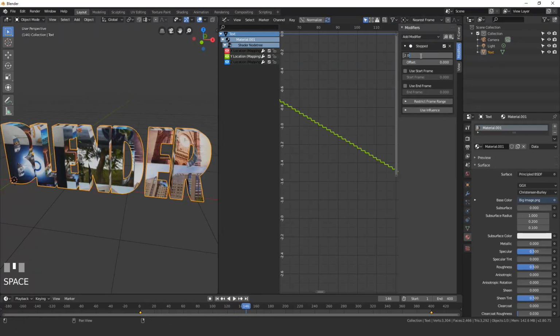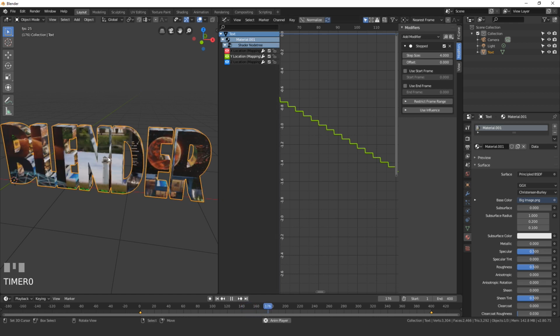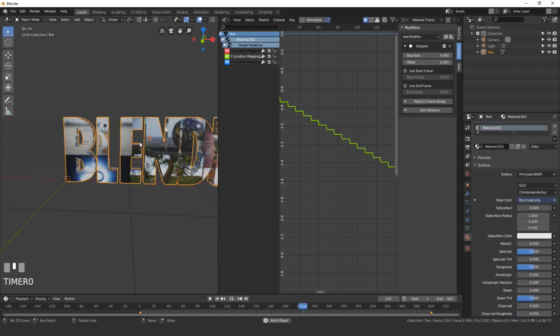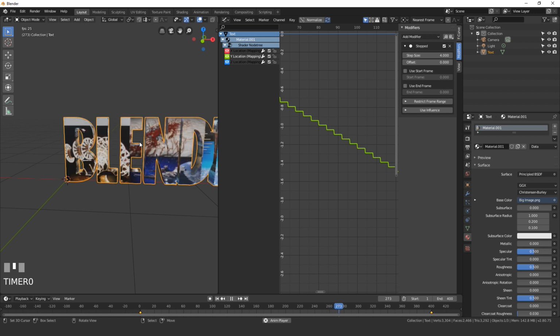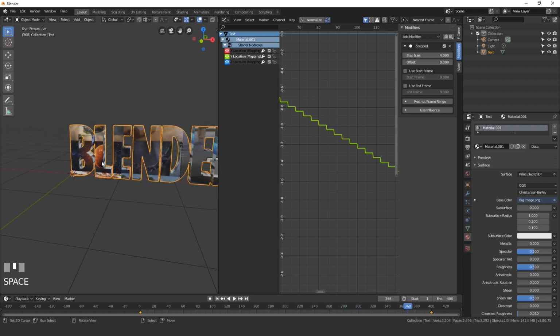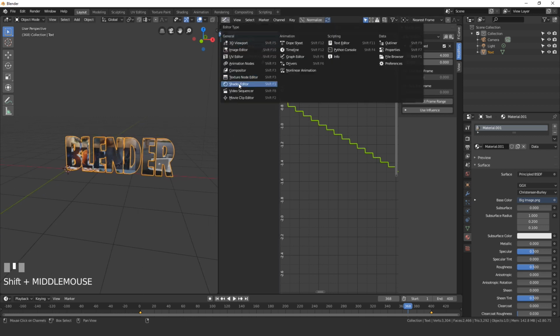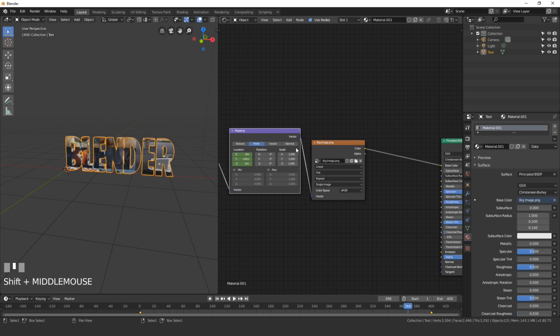We're going to be setting the step size to 4 and then enter. And then if we play this one more time, now we're starting to get that Marvel effect of the snapping images and then moving around just like that. And that's looking pretty cool. Not too bad.